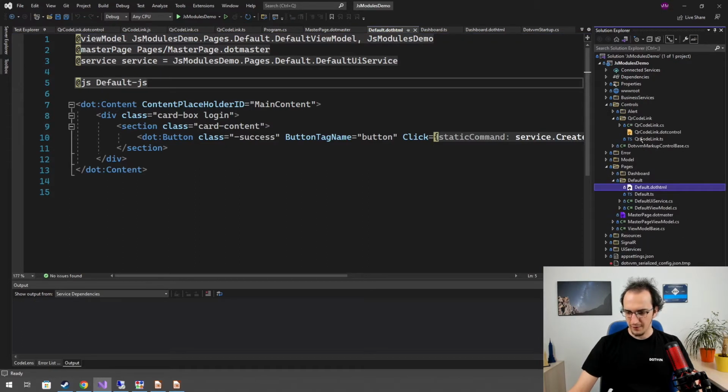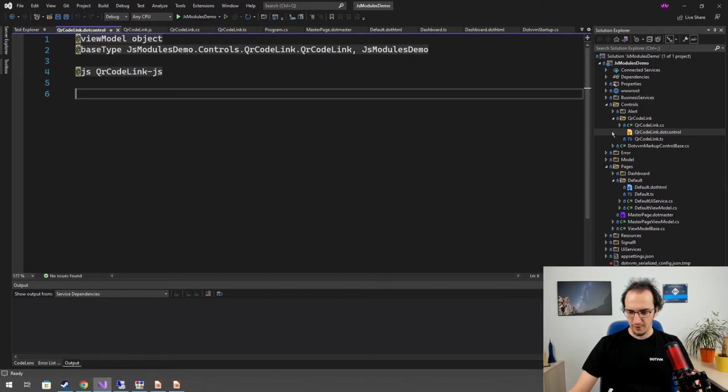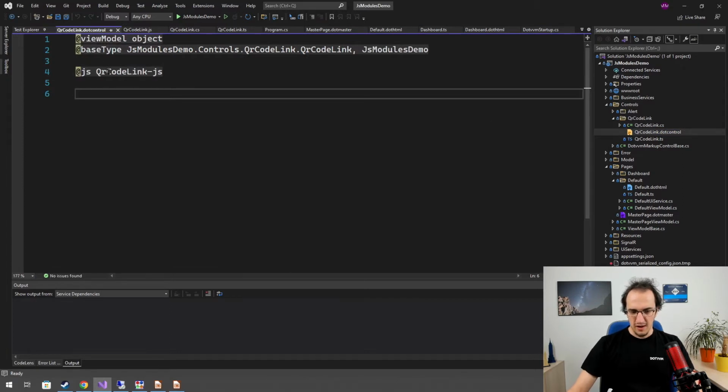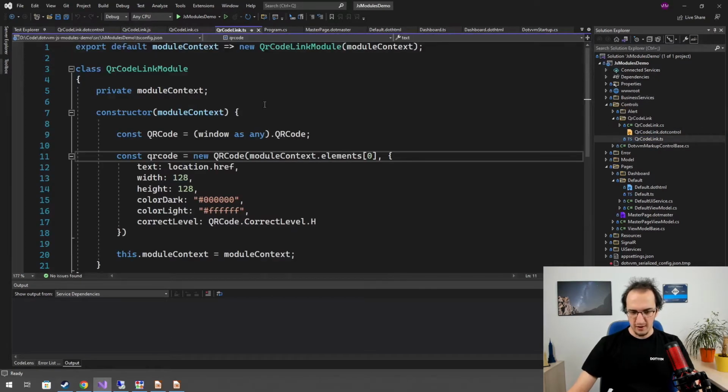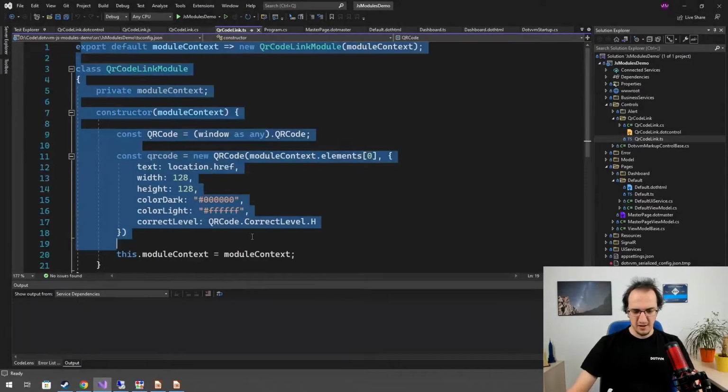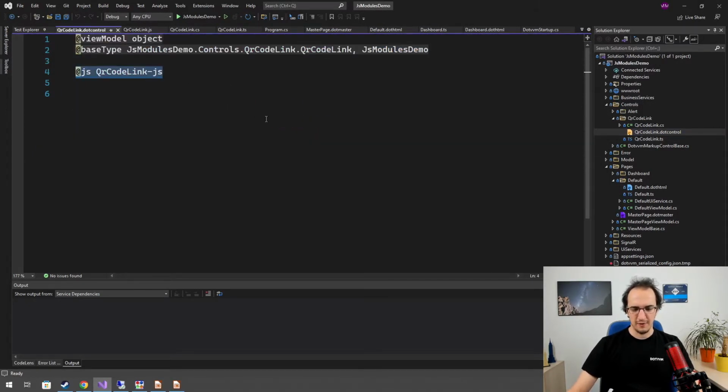In a control we now have code behind for the control. As always, we have the control, and we have the reference to the JS resource, and the resource we put into the same folder. This is an ordinary JavaScript module file that is referenced using this directive right into the page. When it is loaded, it can be used.